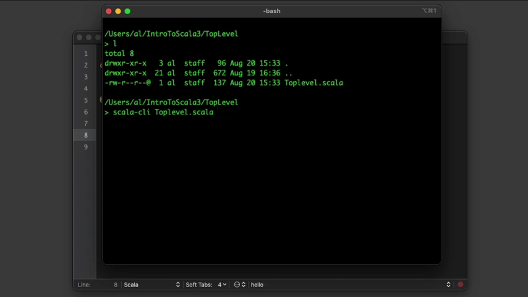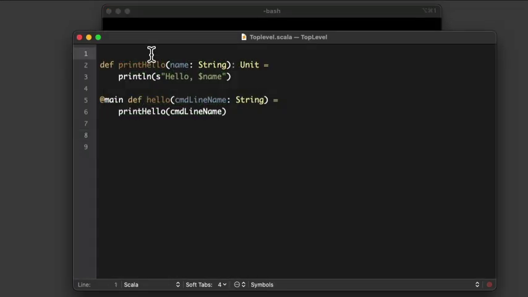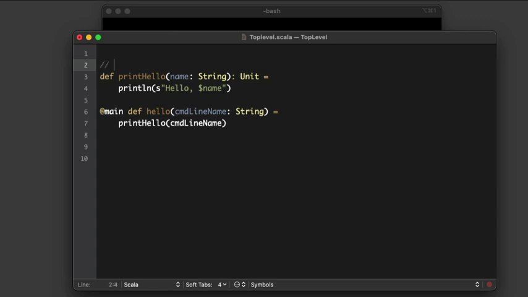toplevel.scala. And I need to pass it a command line parameter. And to do that with Scala CLI, you do that special incantation right there. Then you type in the parameter. So then I will put in my name. And there you see it. And again, the only thing I'm trying to show is that this guy right here is a top level function.